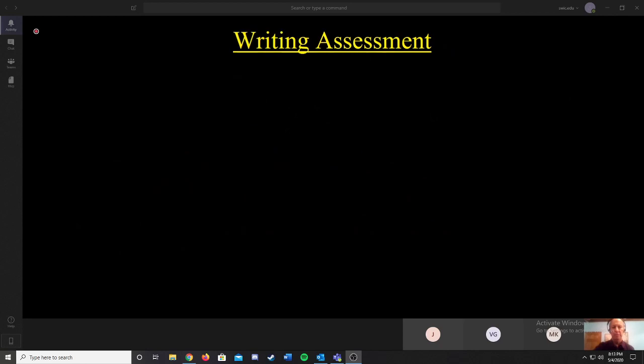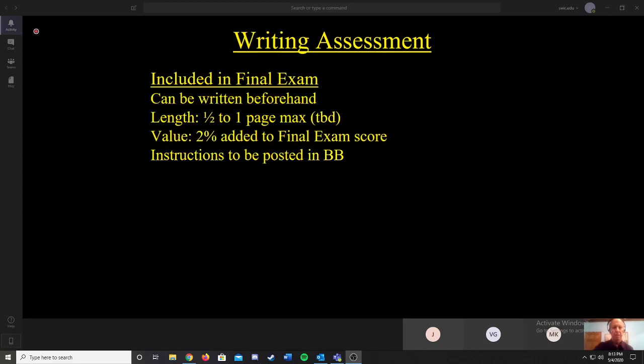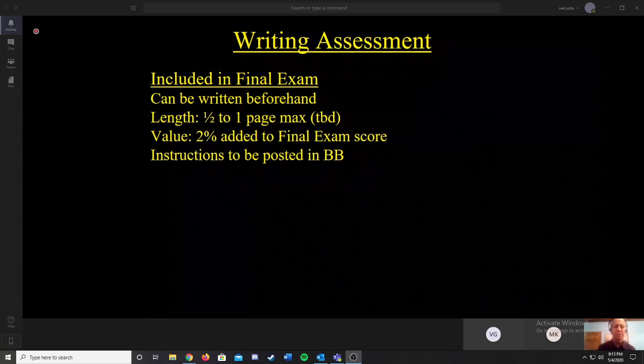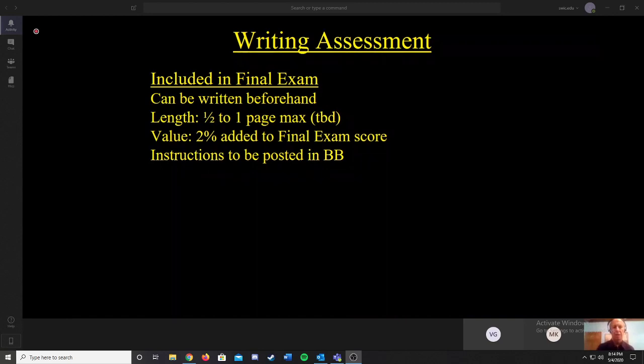And a writing assessment is coming up, and it will be included in the final exam, but I'll let you know the details ahead of time so that you can write it up. It'll be a very short writing assignment, from half a page up to 1 page, really just a few paragraphs max. And the value is 2% added to the final exam score. And the instructions will be posted in Blackboard.